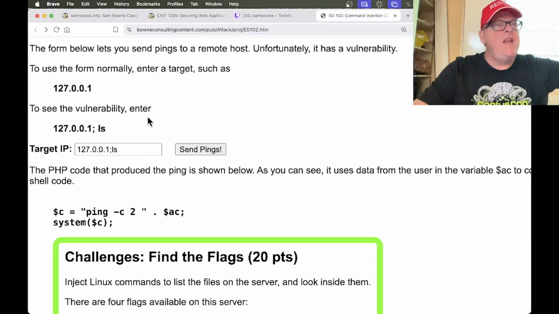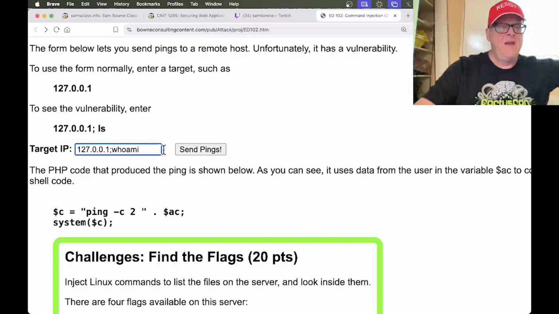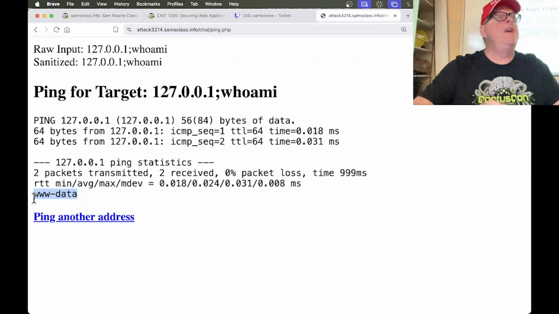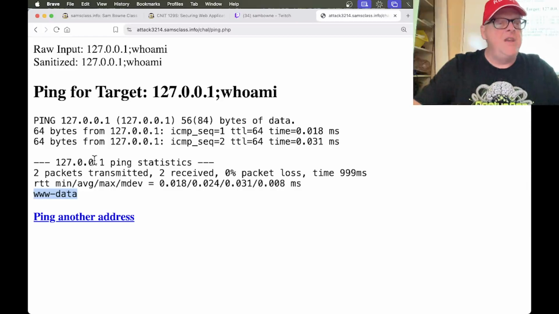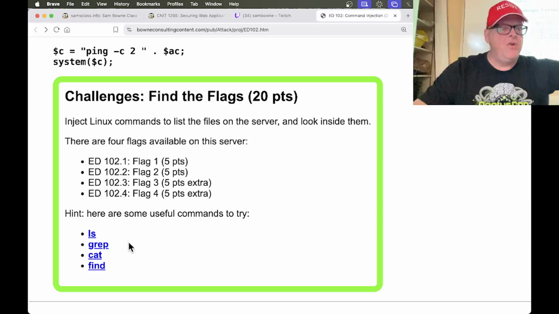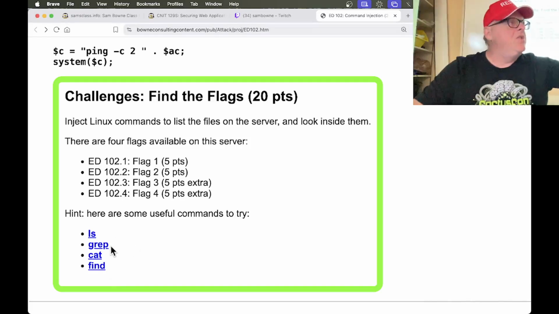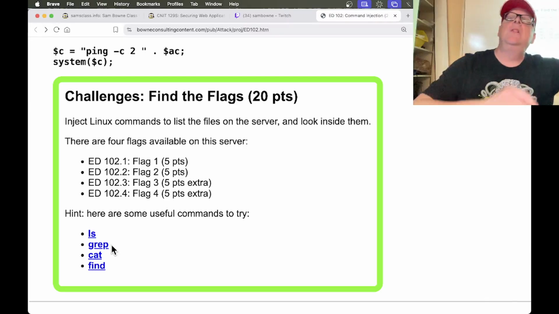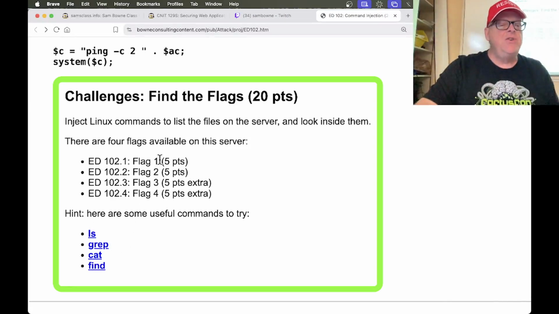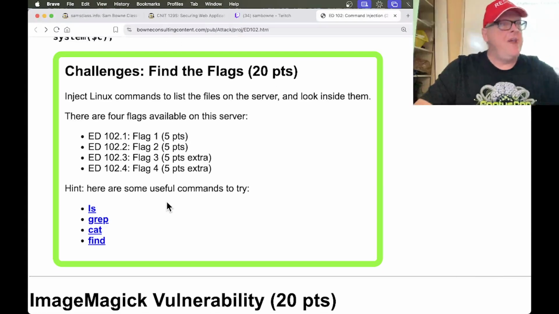So now I can execute any Linux command I want on the server. Like I can find out who I am with whoami. And who I am is www-data, which is the Apache user. I'm not root, which would be the administrator, but I can now go execute commands on the server, so I can execute things like ls and grep and cat and find. And you can click these to learn more about these commands, or you can do the Linux Journey project that explains basic Linux commands to you. And by using these, you can find various flags on the server. So that's the first case of command injection.